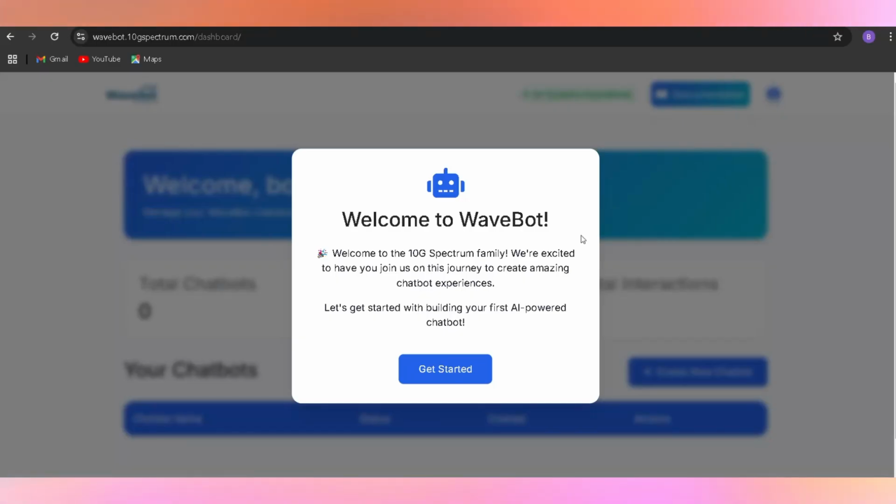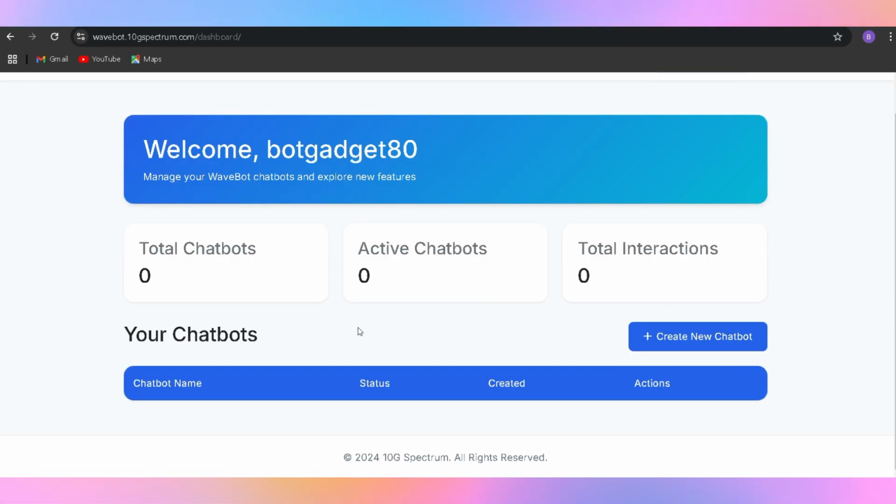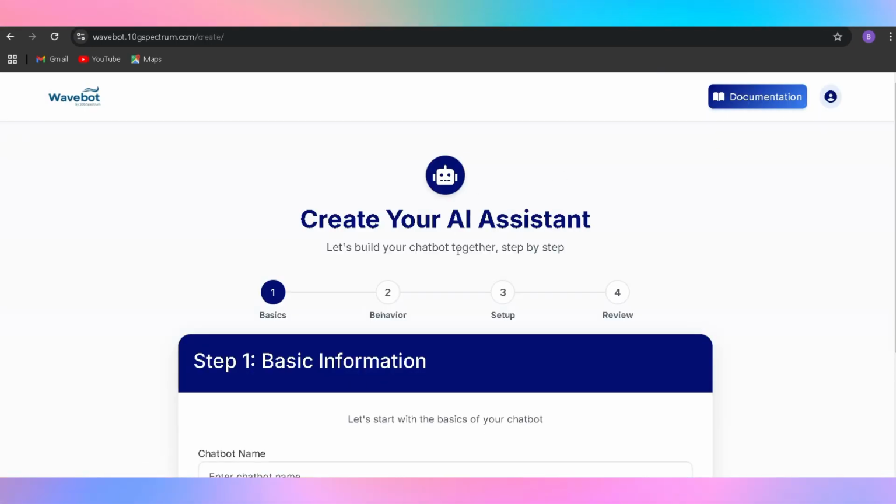Let's dive right in. To start, log in using your Google account. Once you're logged in, you'll see the WaveBot dashboard. On the dashboard, you will receive a welcome pop-up. Click Get Started. Scroll down a bit, and you'll notice there are no chatbots created yet. Click on Create Chatbot to begin setting up.